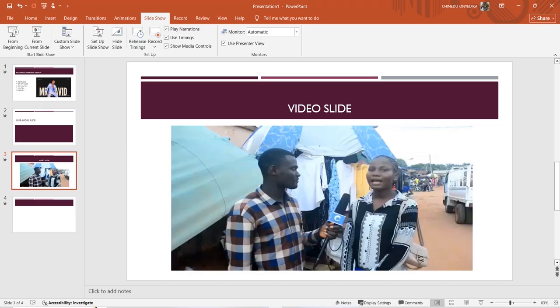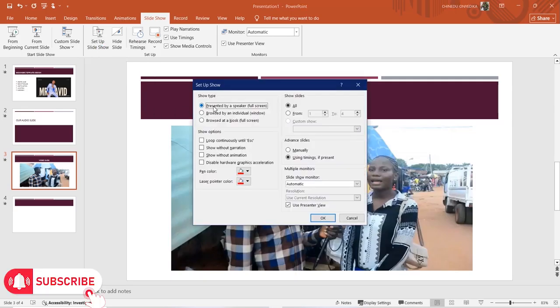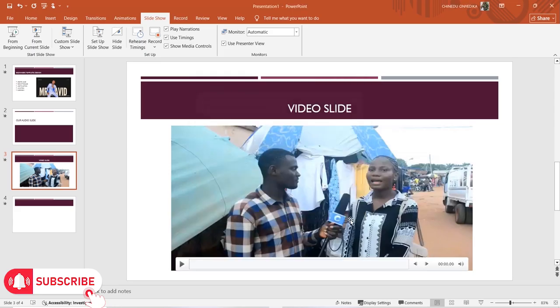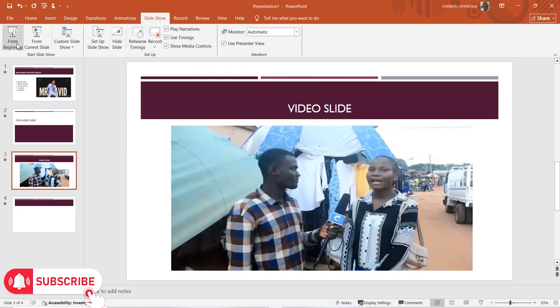Okay, so now this is it. You go to your slideshow. This is a setup slideshow. You can set up your slideshow, present by a speaker, full screen, present all those kinds of things. You don't actually need them. So this is how you do your slideshow.